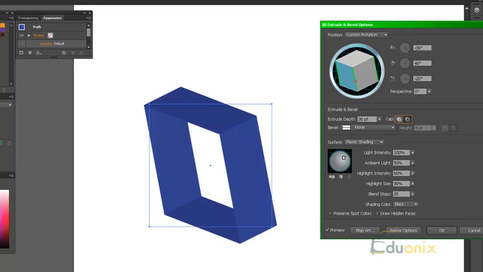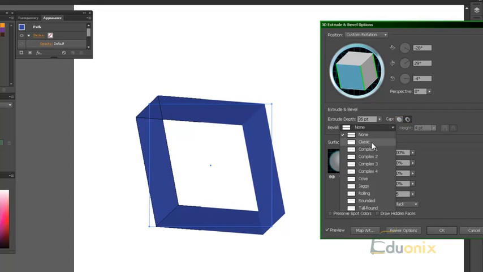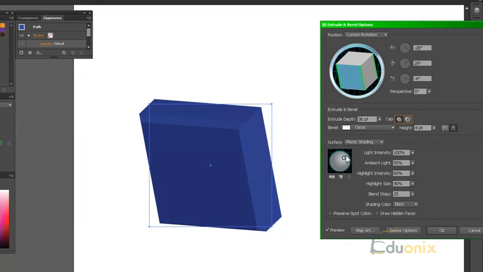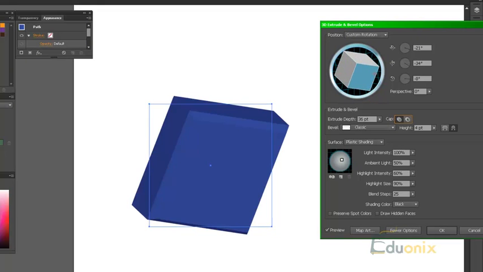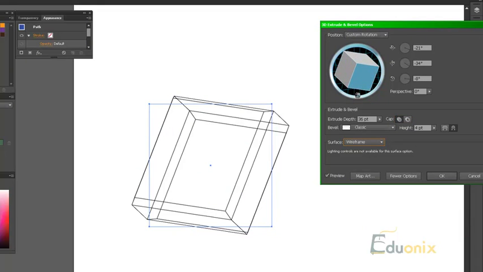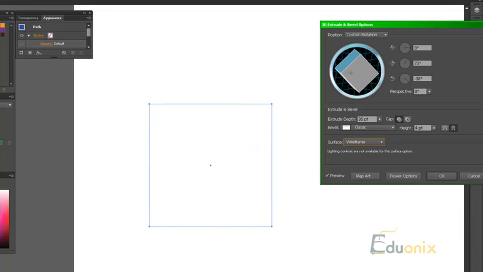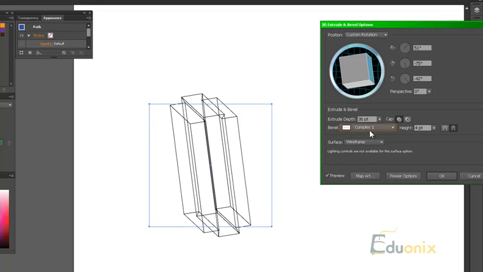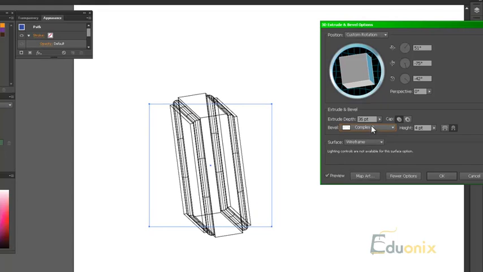And then there's bevel. Let's choose classic bevel and turn cap to solid. Playing with the light so you can tell. Let's actually turn this to wireframe so you can see what's going on with the bevel. As you can see, a bevel bevels the front face and the back face of the object. That's classic. There's complex. Complex number 2.